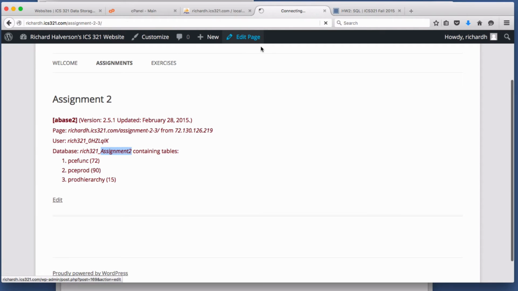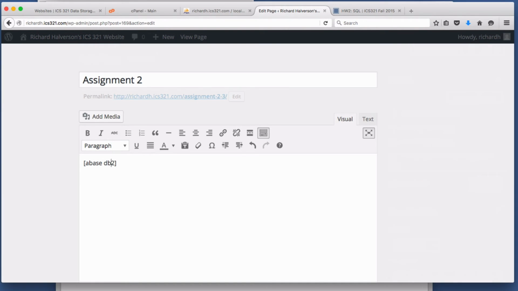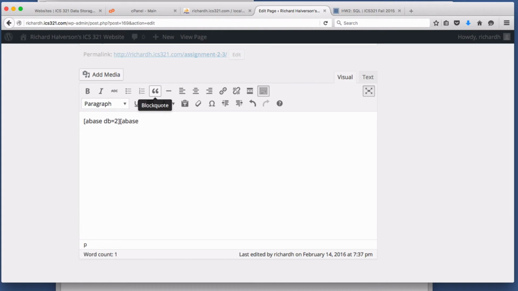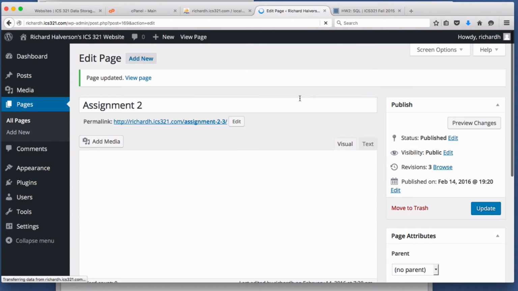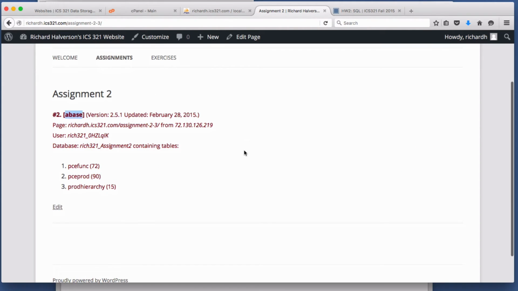Another way to do it, which I think I'm going to prefer this time, is I'm actually going to set the database db equals 2. What that does is that sets the database for this page to 2, and so now we can just use our simple ABase tag. So let me do another ABase here, because I want to see exactly that works. And now when I view the page, I see that it's just an ABase tag, and we see our 3 tables.